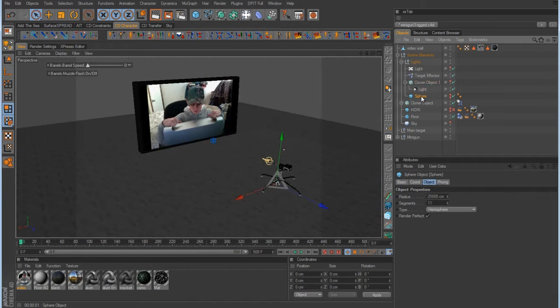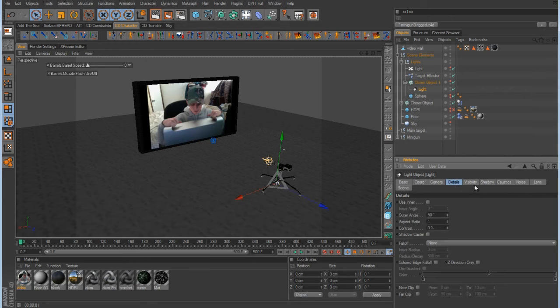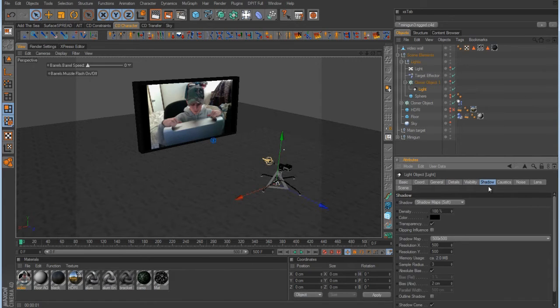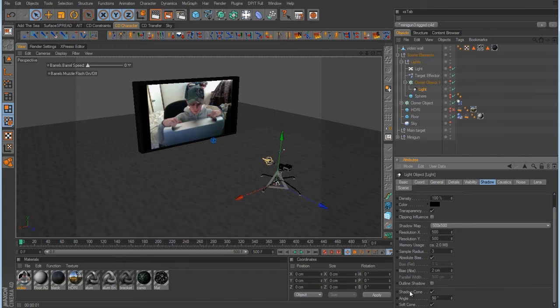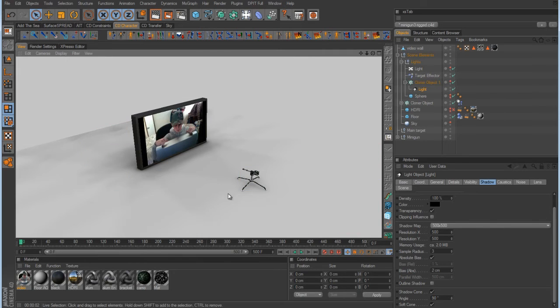So what I did was I took the sphere and I took the radius up further to 25,000, and then I went to the light and we go into the, let's see, where's the shadow tab. And what I did was I enabled the shadow cone option, and I also enabled soft cone. And then I changed the shadow map to 500 by 500. However, even with those settings, you can still see that this video wall is producing some really nasty looking shadows here. And we've got some of this shadowing over here, and that just doesn't look right.